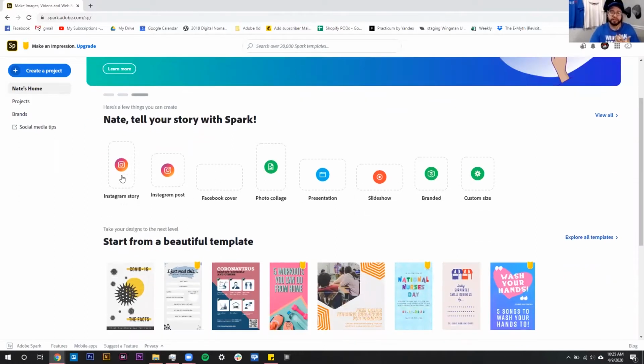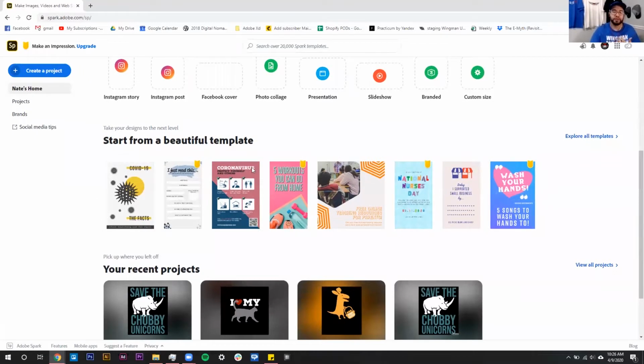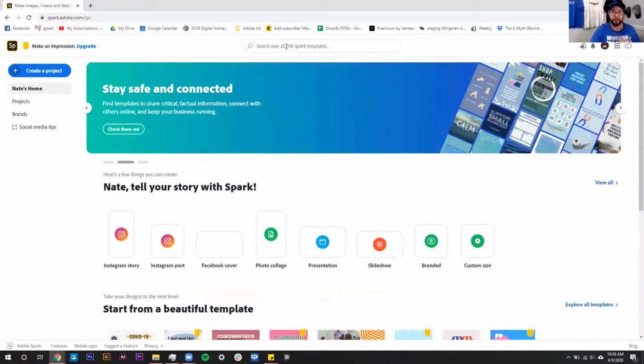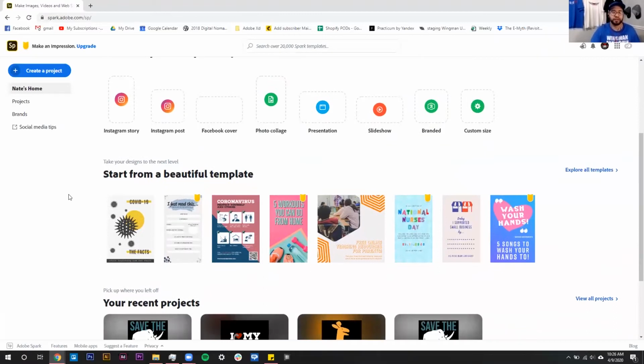These are some of the things that they expect you to create with this tool. Things like Instagram stories, Instagram posts, Facebook covers, all this great stuff that you can do inside of here. And they also give you some awesome templates to work on. I really love these templates, actually. They are from Adobe, the creators of a lot of amazing things. I think they have over 20,000 different Spark templates that you can check out for some inspiration if that's what you're looking for.